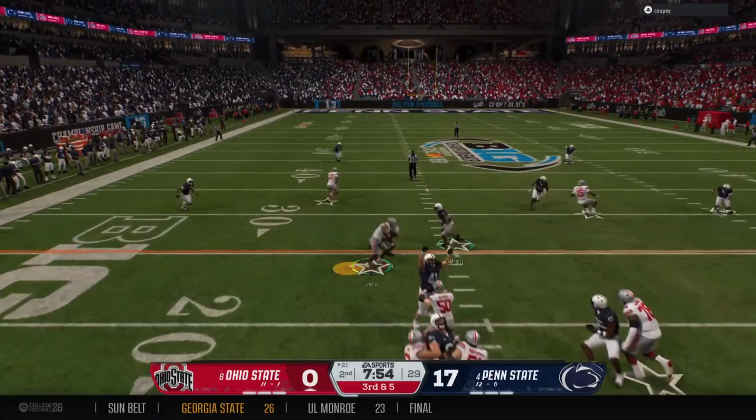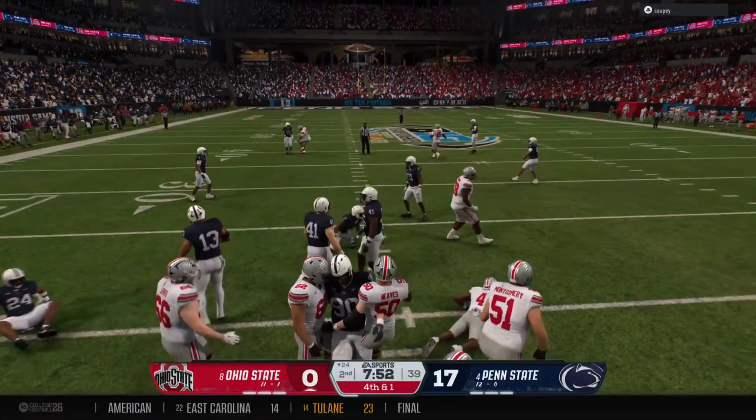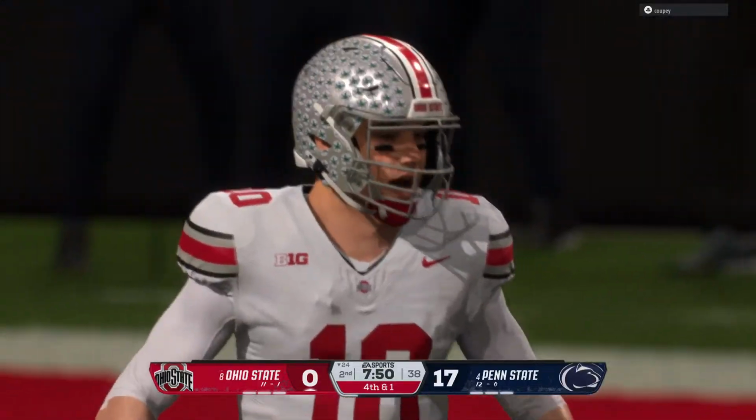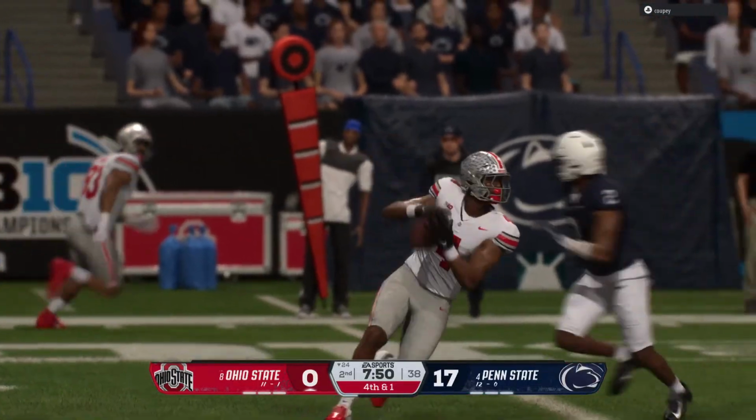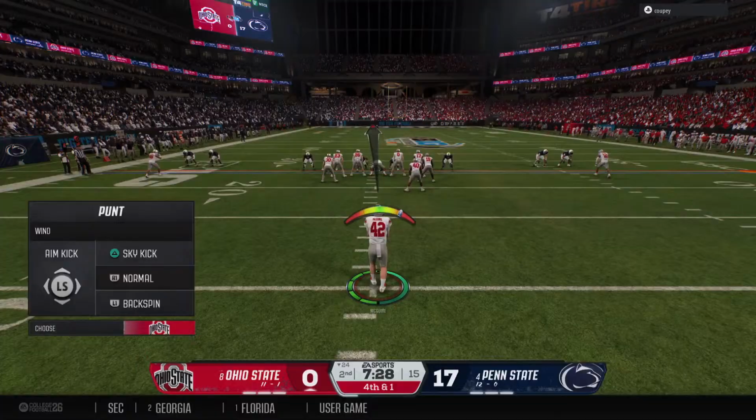Shotgun formation here on third down. With sure hands, it's Smith. And he's tackled just short of that first down mark. Good job by the defense. The Buckeyes will have to kick this away.